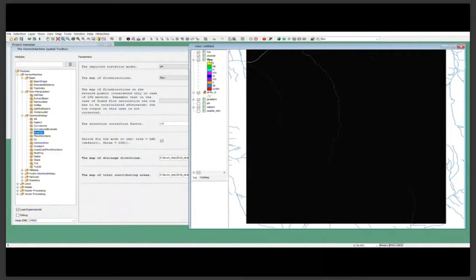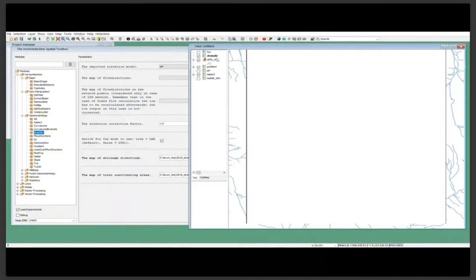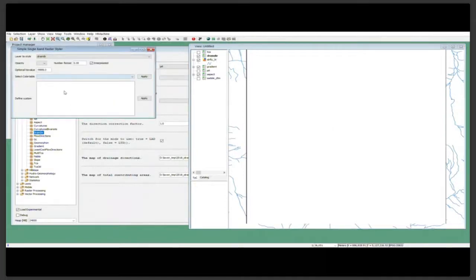Okay, the map of flow direction, I usually delete this map of flow direction, because it can create confusion when you have to select the map of flow direction. We want to use always the map of drainage directions. So this I will delete. Yes. So we will use the corrected flow direction, and also we want to style this corrected flow direction as drain flow. Yes. Okay. Perfect.